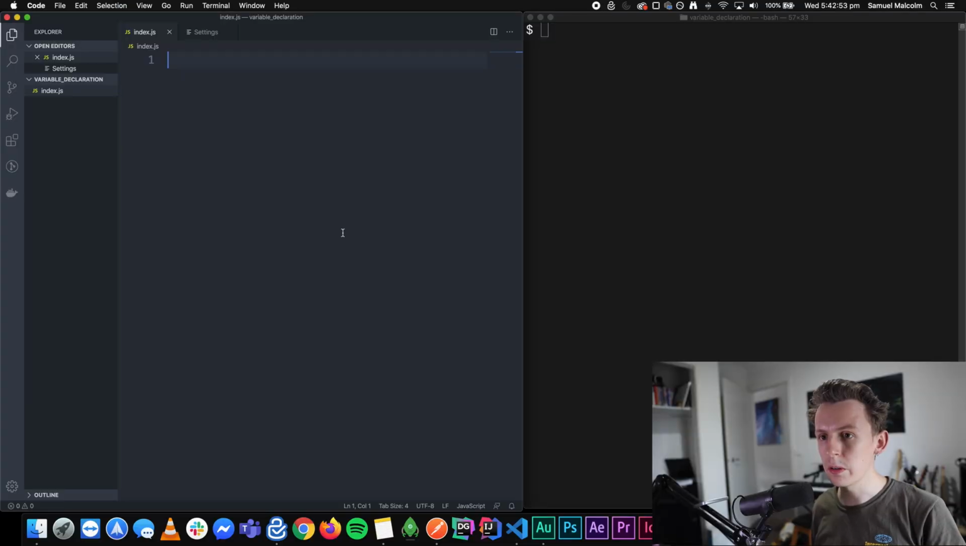The main difference between these three is scoping, where they're scoped. And in a program, scope basically means where the variable is available to be used. So let's go through these one at a time. Firstly we have var.